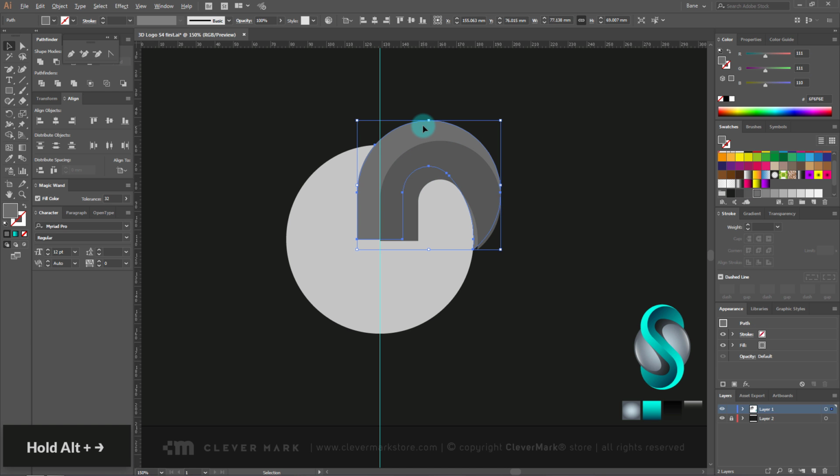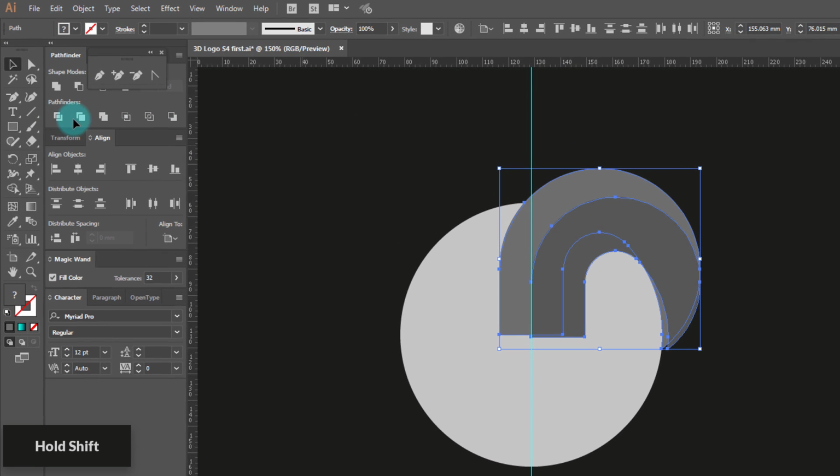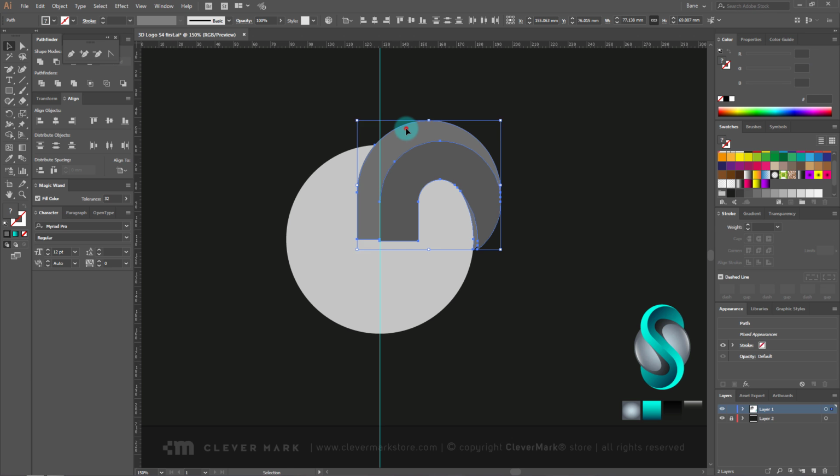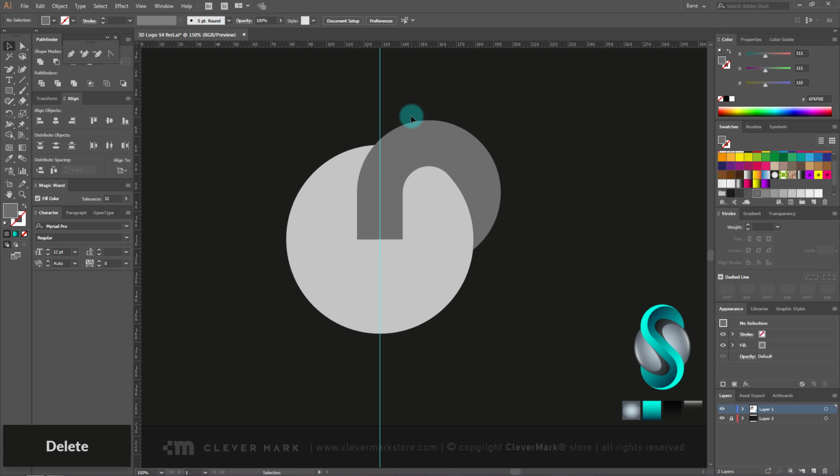Now select the first object, hold Alt, and then press the right arrow on the keyboard. Then release Alt and press the left arrow. Select the copied object and the new object, go to the Pathfinder and click on Trim. Delete everything except the top part. Give it another color.